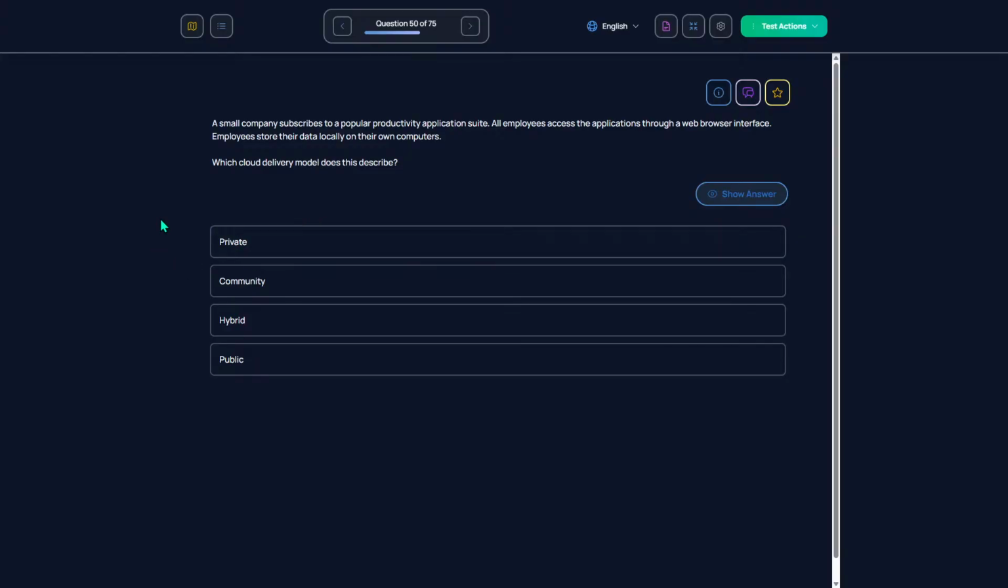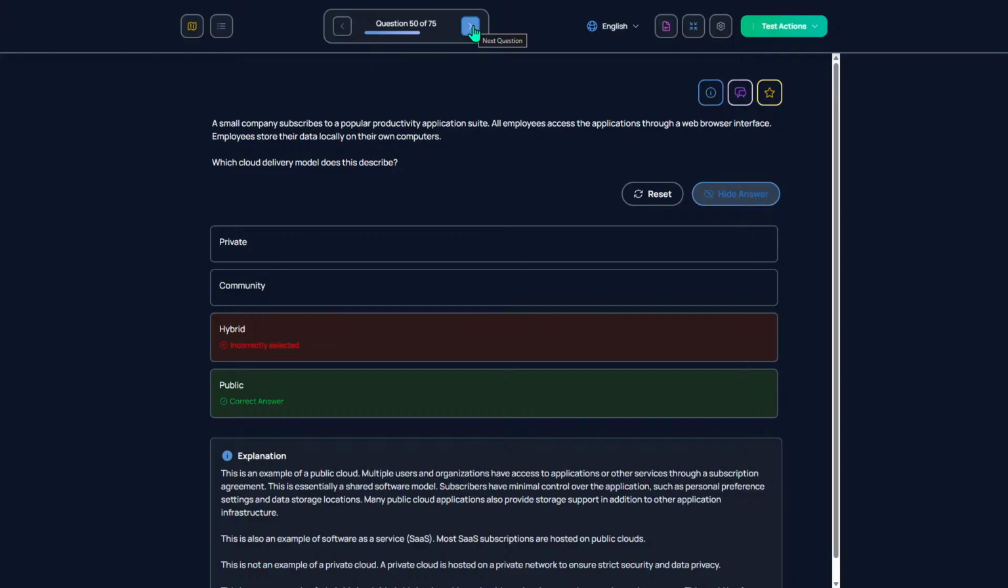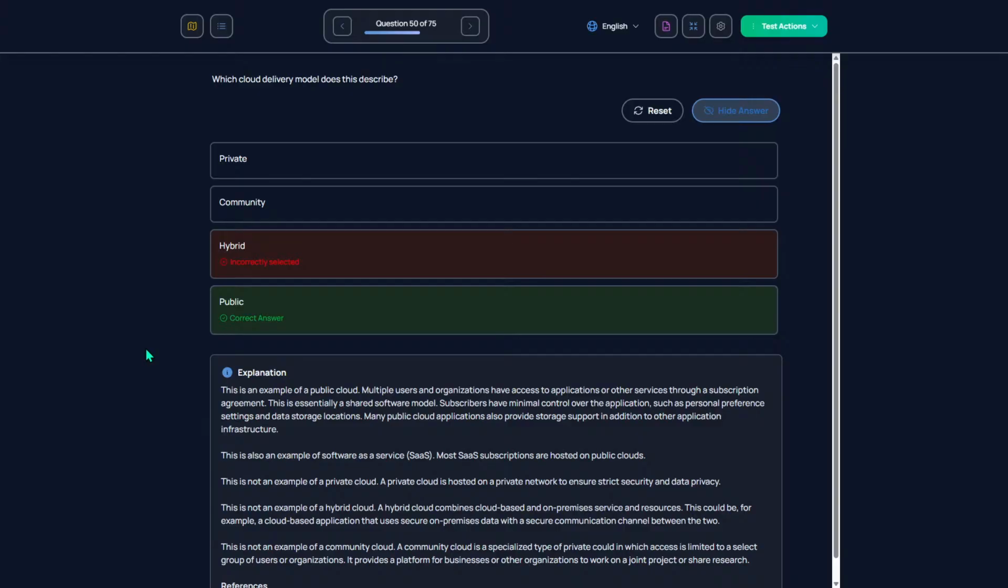A small company subscribes to a popular productivity application suite. All employees access the application through a web browser interface. Employees store their data locally on their own computers. Which cloud delivery model does this describe? This is a hybrid. Well, apparently it's public. Why is it public? This is an example of a public cloud. Multiple users and organizations have access to applications or other services through a subscription. It's essentially a shared software model.